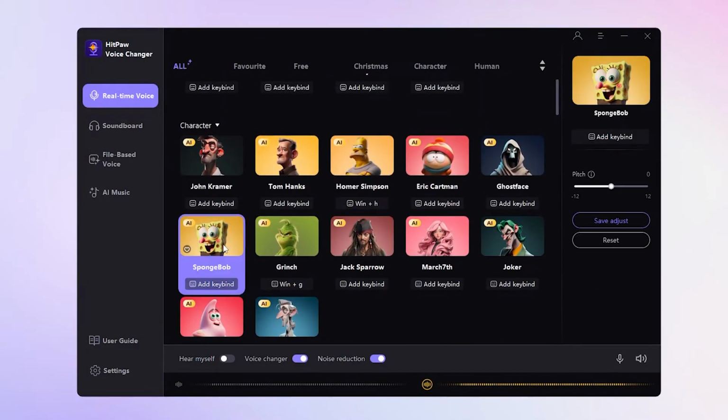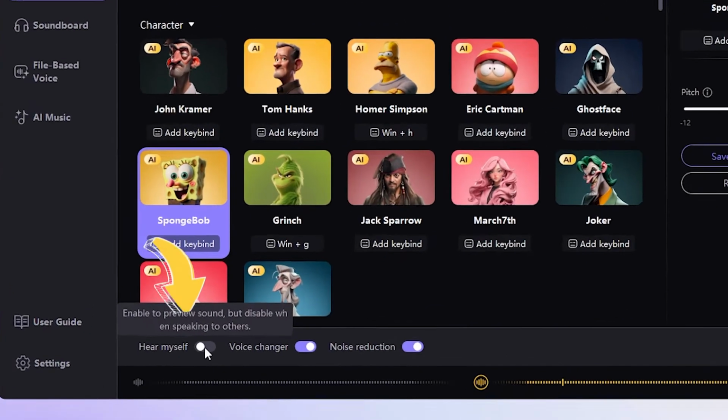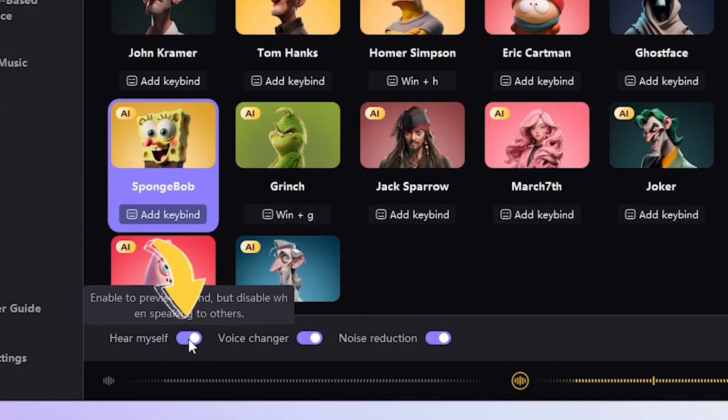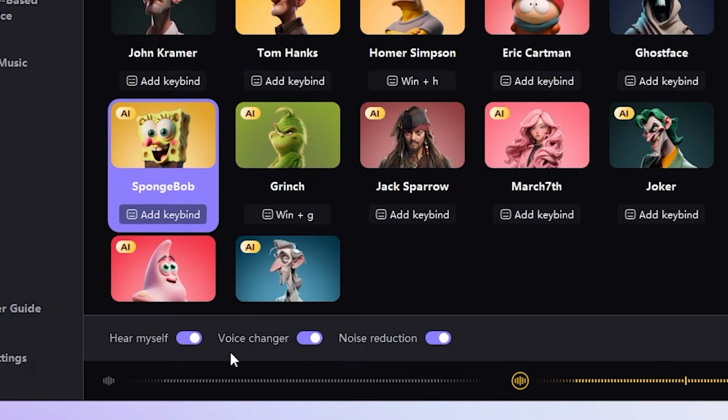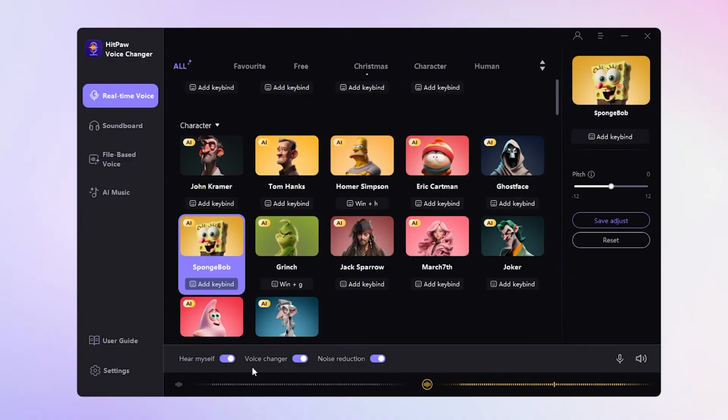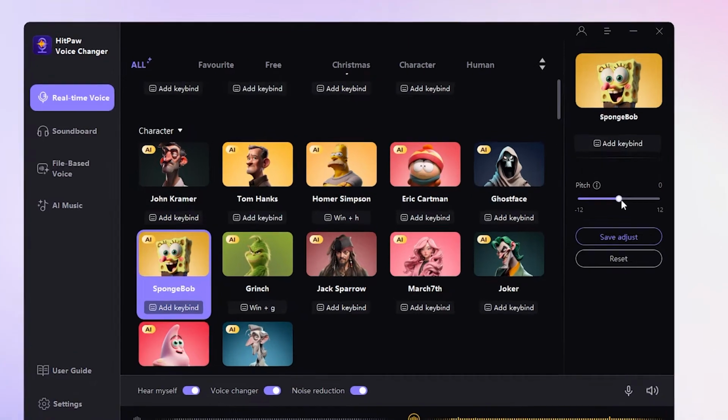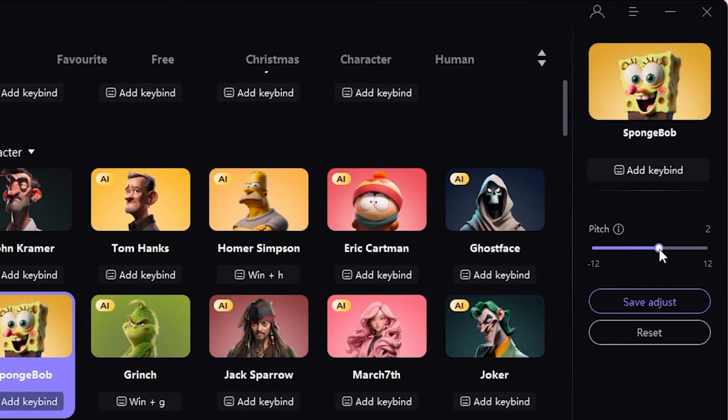Here we select the SpongeBob for demonstration. Click Hear Myself so you can preview the sound. If you're dealing with a noisy environment, keep the noise reduction on. What's up, guys? This is SpongeBob. The sound after voice changing will be slightly different depending on your original timbre. And on the right side, tweak the pitch to make you sound even more like the SpongeBob.